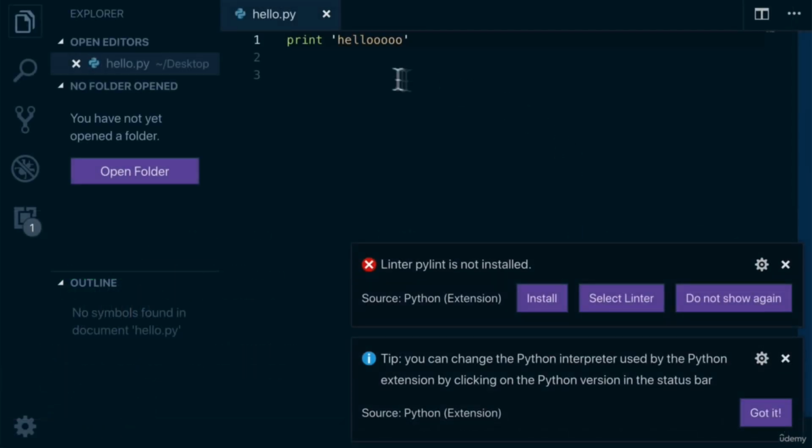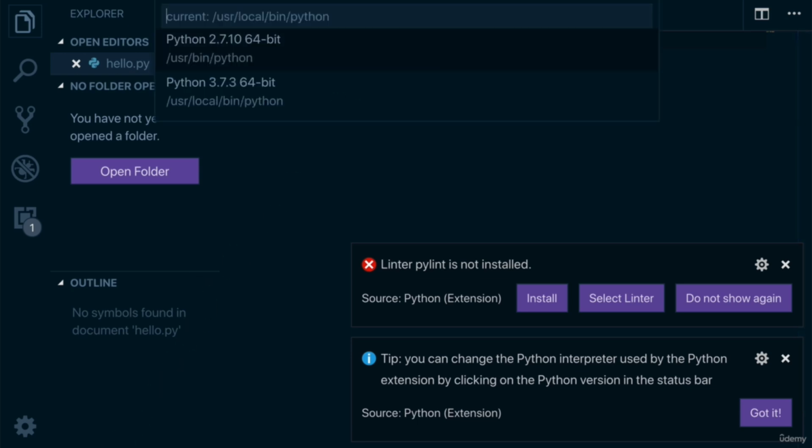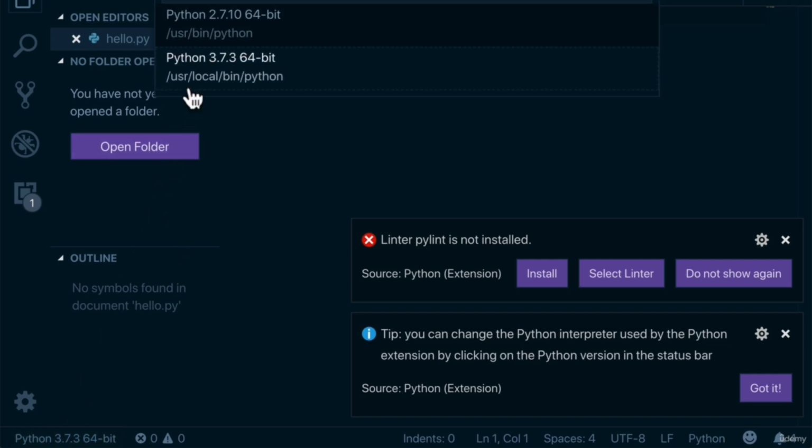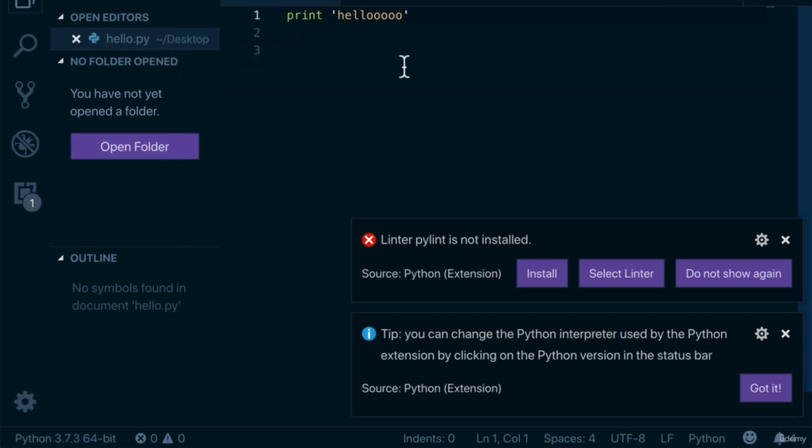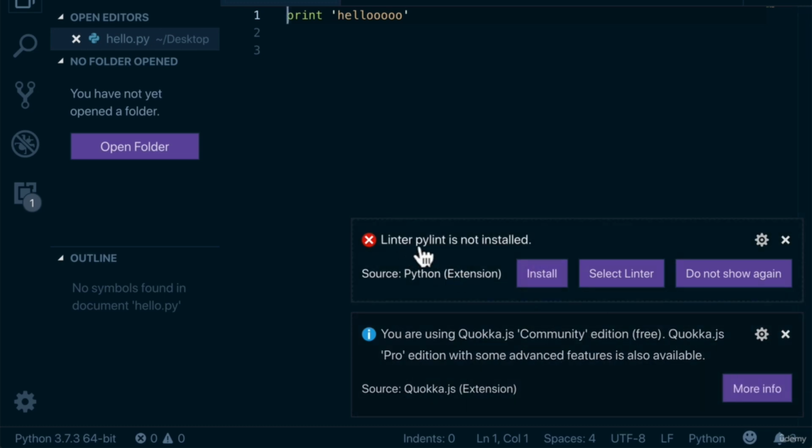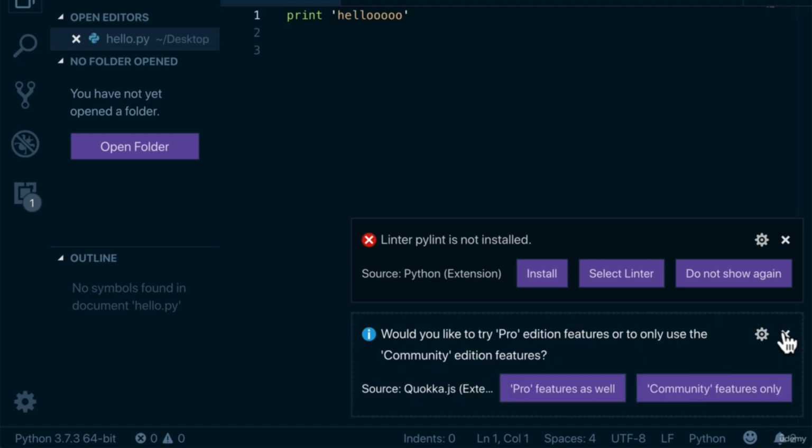Now, up to this point, we have this print hello. We also know that we're running Python version 3.7. You can see here, if I click on here, I can select what interpreter I want to use. And it also gives us a few tips, such as, hey, linter pylint is not installed. So let's install pylint. Pylint is a linter. That is, it's almost a spell checker for our code, letting us know, is this syntax right?